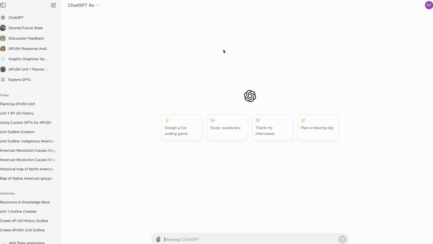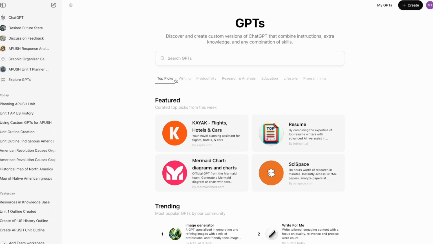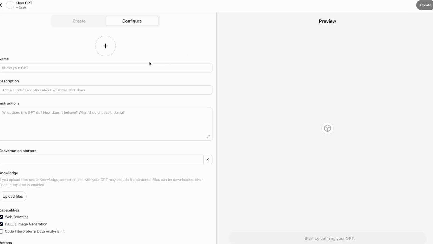So in order to create a custom GPT, you look to the left side nav, and at the bottom you'll see this Explore GPTs. Click on that link, and you'll see there's a store of GPTs already created, and you can create your own up in the top. That'll take you to a blank template where you can define your GPT. It's going to have a section for name, description, instructions. That's the most important section that's going to dictate how your GPT behaves.